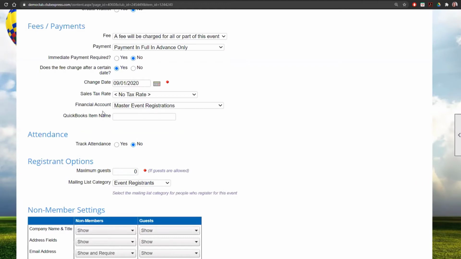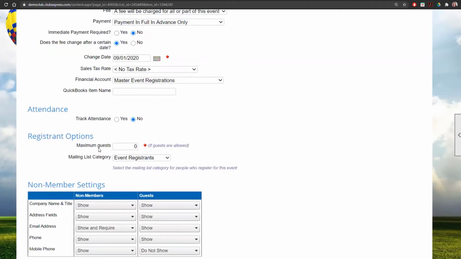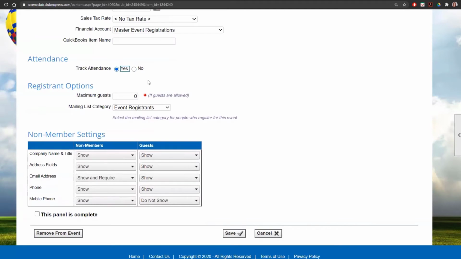Some of these financial items, sales tax rate: if you have sales tax configured within your site, you'd be able to choose it from a drop-down menu. Financial accounts: we did a really great webinar on financial accounts and bank accounts. I encourage you to watch that if you're not already using our financial accounts. They're great for reporting purposes. And of course, if you have our QuickBooks integration enabled, you enter in the QuickBooks item name that corresponds with this particular event. I do want to track attendance.